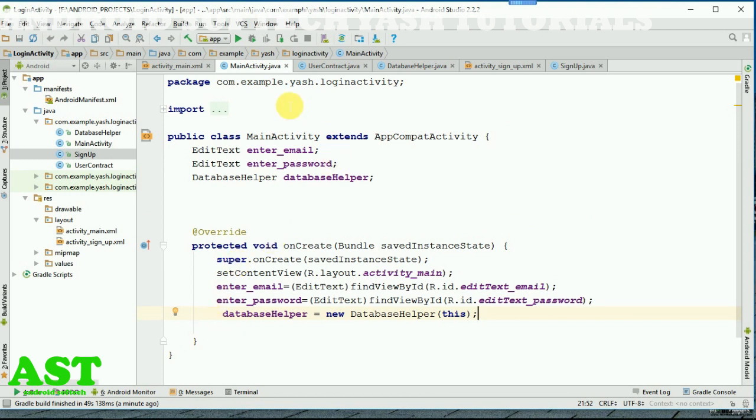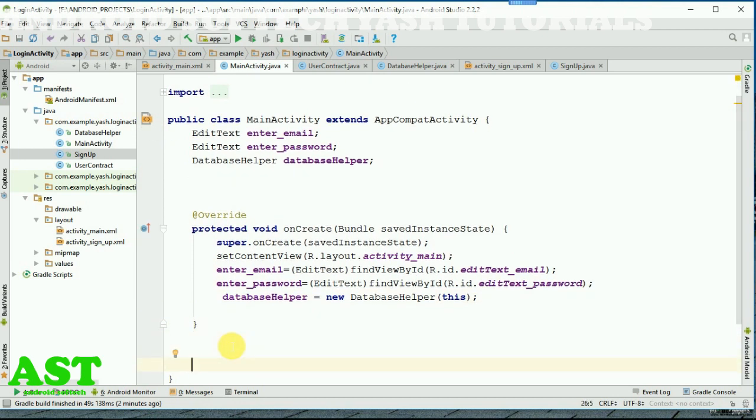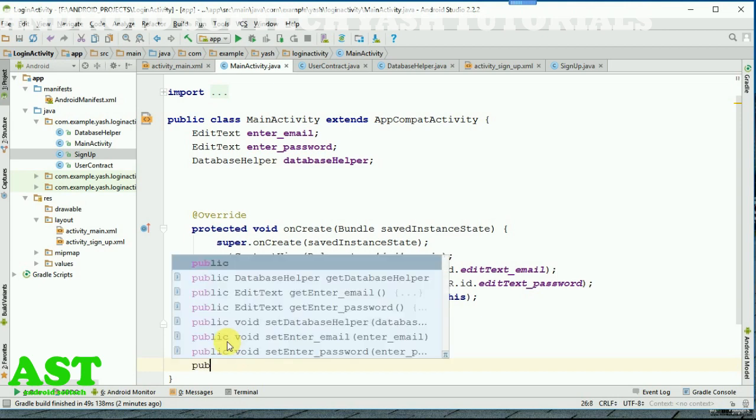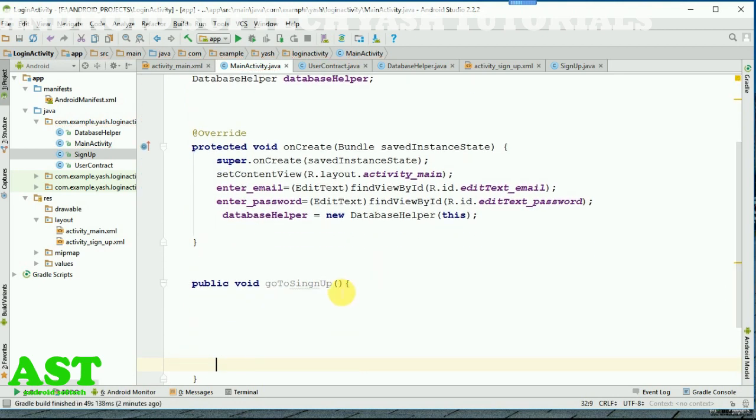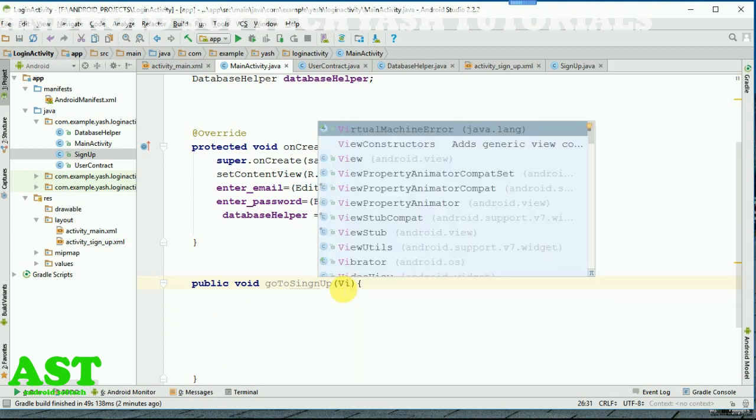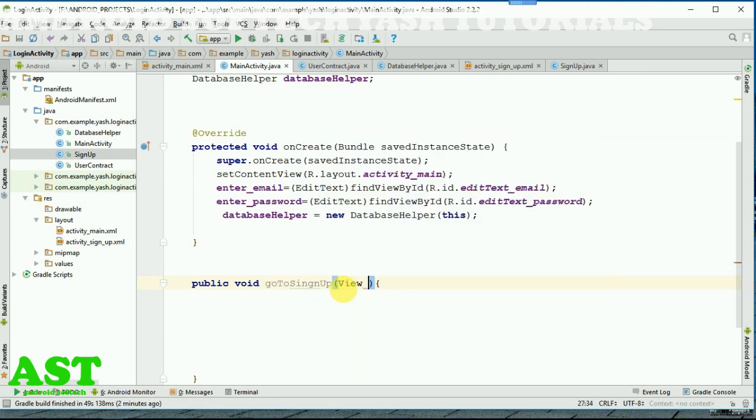So go back in your main activity.java class and create here a method for that. So public void go to sign up activity. Guys, here I have taken a method, and this method will direct us to the sign up activity from the main activity, meaning it will take us from the login page to the sign up page. So create this method now and pass in this view argument view, otherwise our application again will get force closed.